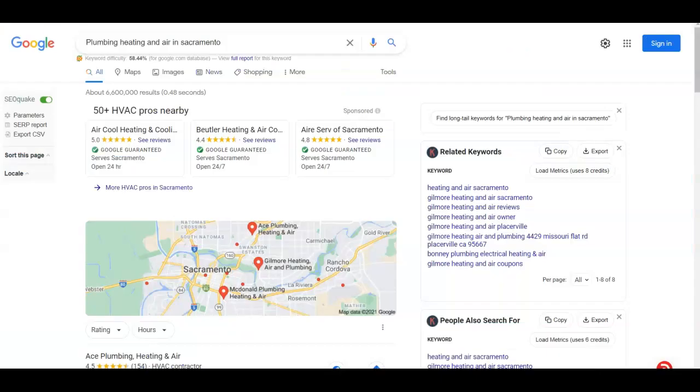The next would be citations. So citations are anywhere that your business name, phone number, and address can be found. So this may be in a local directory, Facebook, Angie's List, Home Advisor, Better Business Bureau. So the more citations you have, the more people are able to find your website.